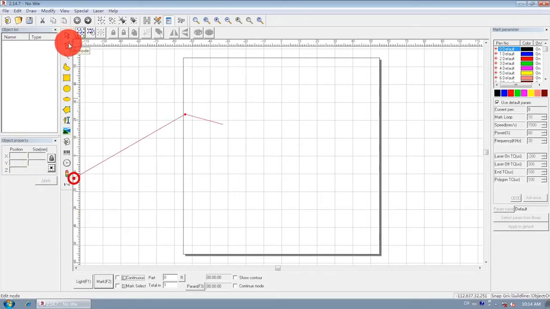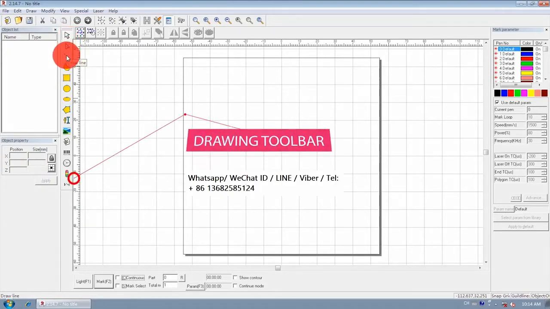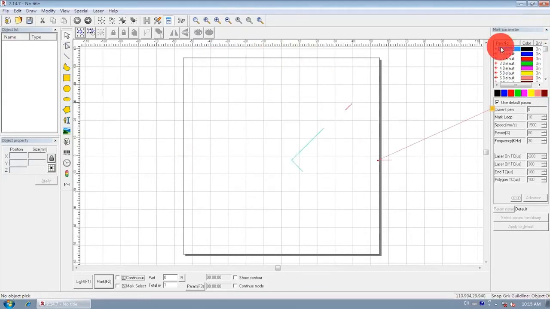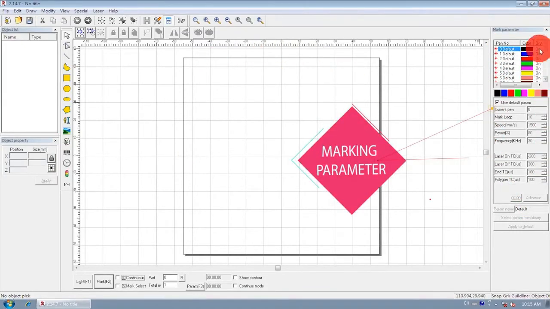Drawing toolbar. We can draw point, line, curve, text, QR code, and other objects. Marking area. In the middle is the marking area. Marking parameter. The right bar is for marking parameter.